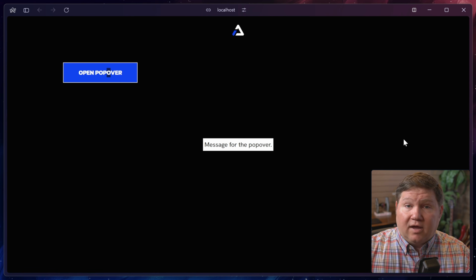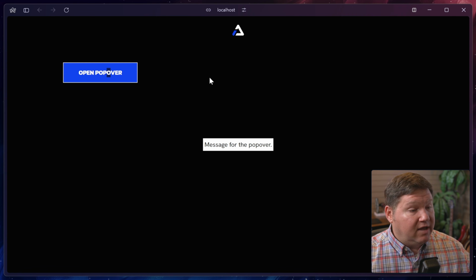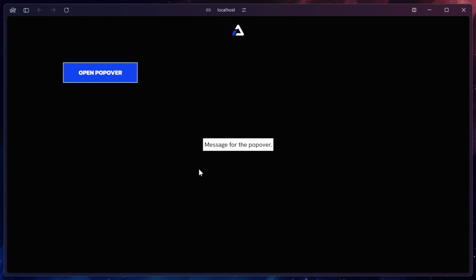If we have a popover in auto state, that typically means we can only have one popover in auto state active at one time, because if we open up another popover in auto state, it's going to close the current one that is open. Now, there is a caveat here. You can have nested popovers.